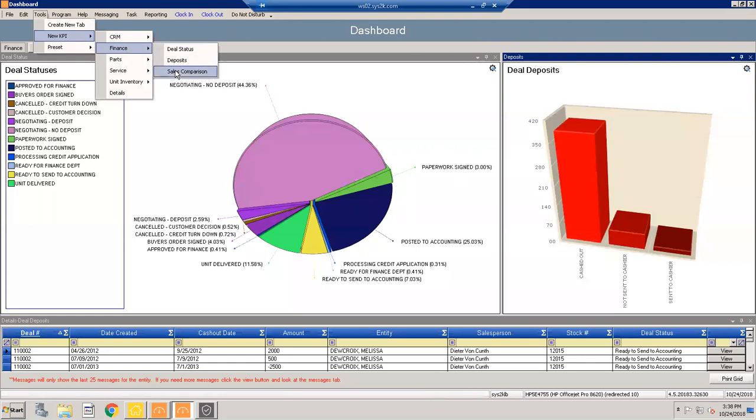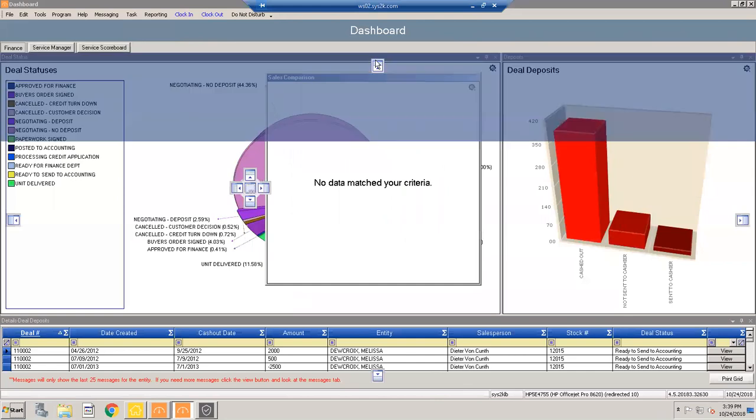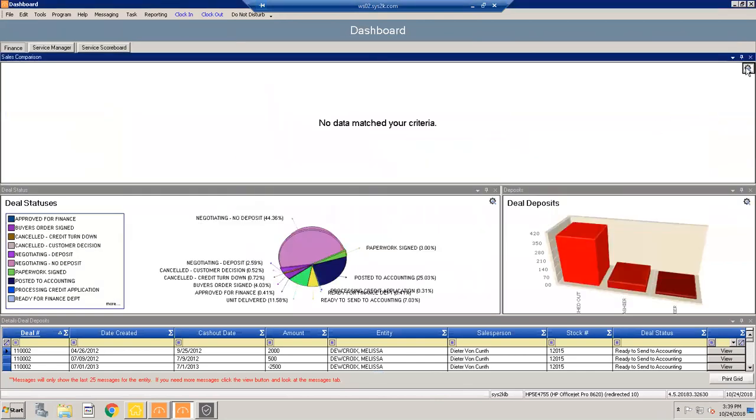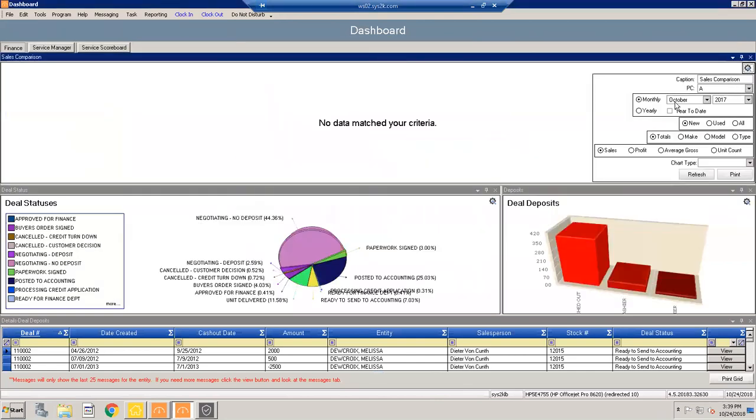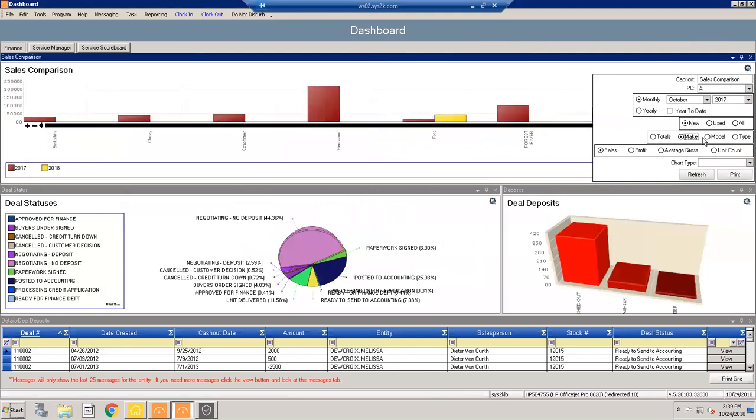And the last one there is just a sales comparison that shows you your sales this year compared to last year. And you can break it down by new or used units. You can break it down by make, by model, or type. You can base it on sales, which is just revenue, or profit, average gross, or just number of units, which is unit count.